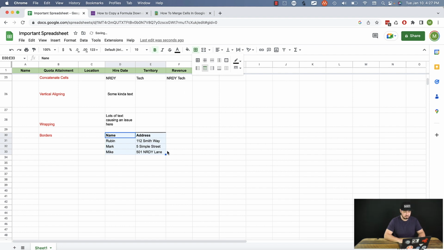We can do top border. So if I click that and I click off here, you see it enables a border at the very top of that table.